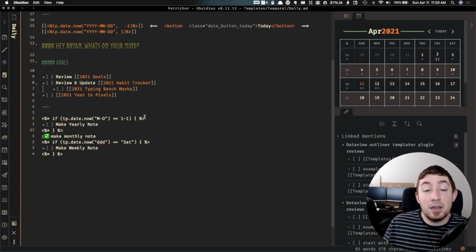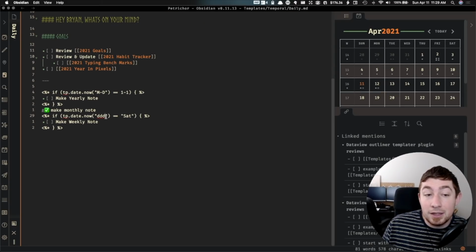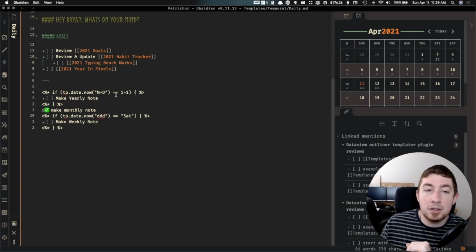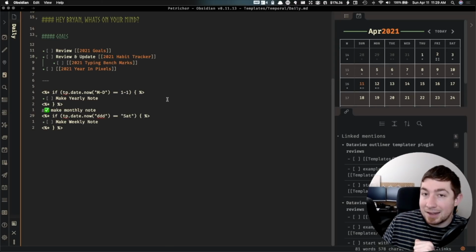And just because I wanted to be clear about Saturday, if you do 3 Ds instead of just 2, it'll actually give you this piece of a date part. If you did 4 Ds, it would be the full name Saturday, but this is good enough for me. So that's the weekly and daily notes.